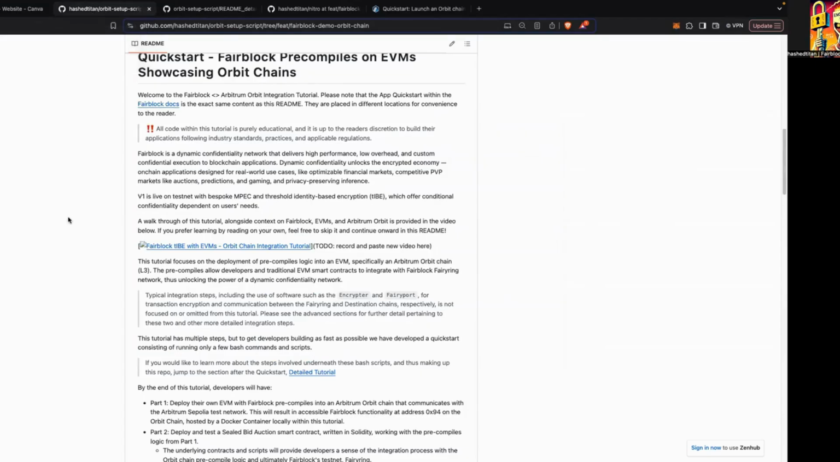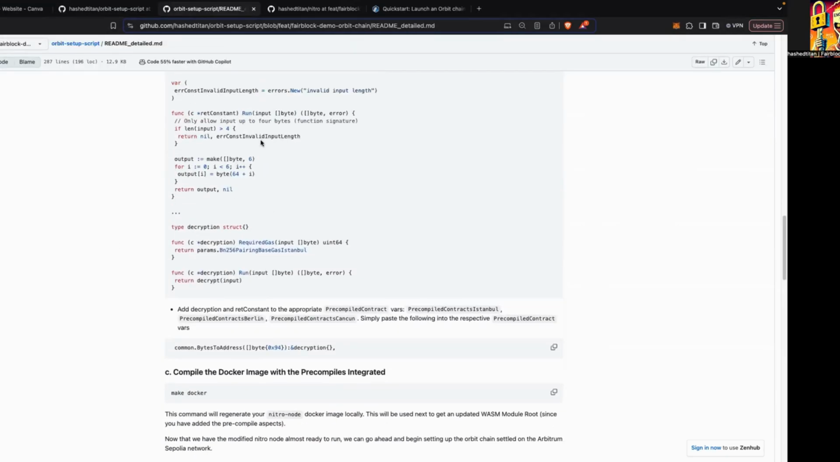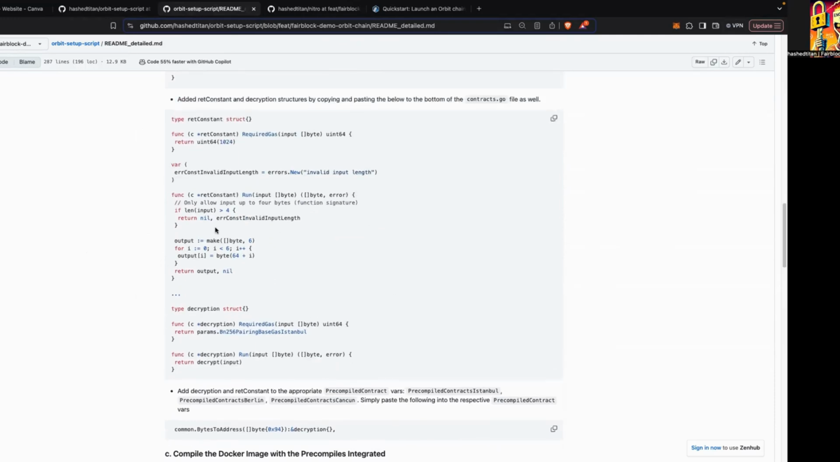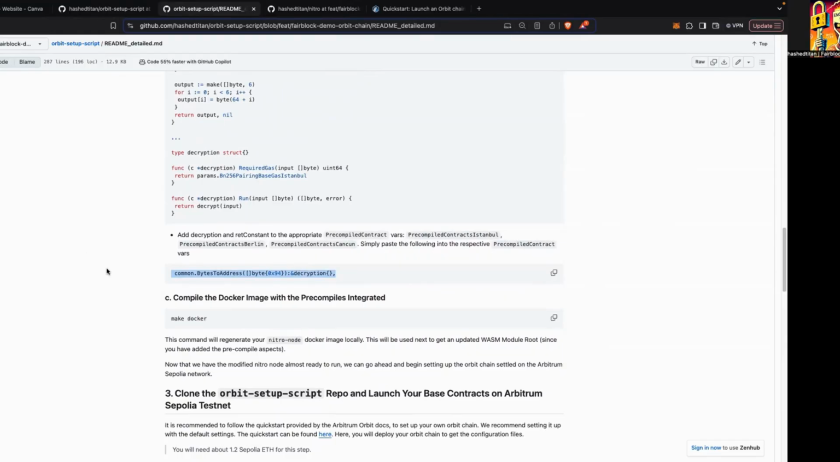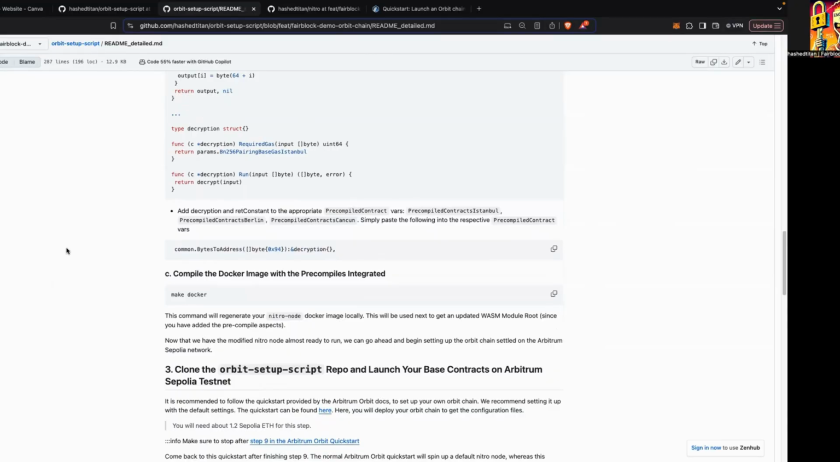But essentially, I'm just touching high level on the steps that were made. We went through, modified the precompiles, added the dependencies, and then lastly went into the vars for the precompiled contracts, found the precompiled contracts for Berlin and Cancun, and made sure we added in the details for where the addresses are for these precompiles. So, as mentioned before, 0x94 is where the actual decryption functionality can be accessed when you're working on a smart contract, etc.